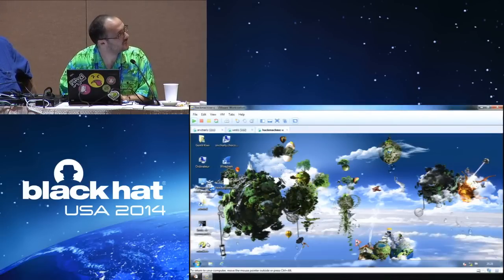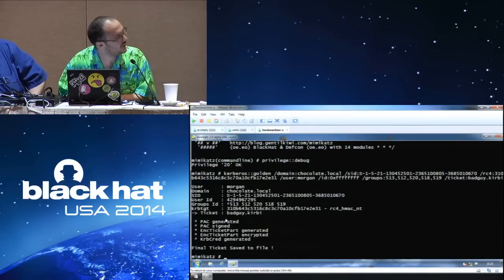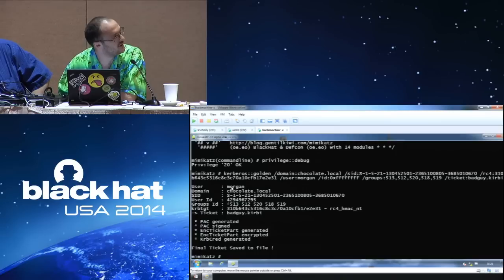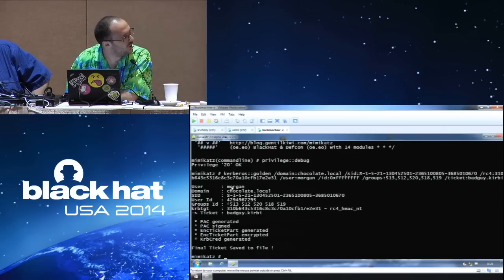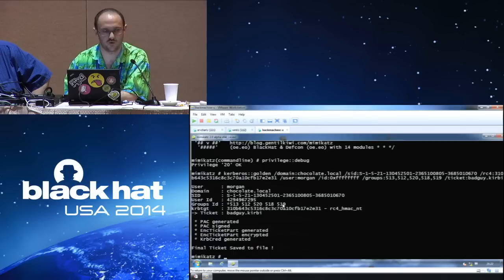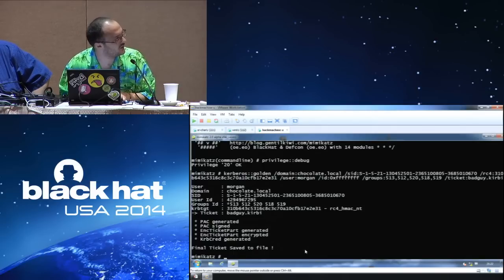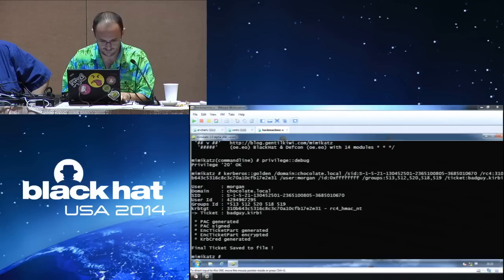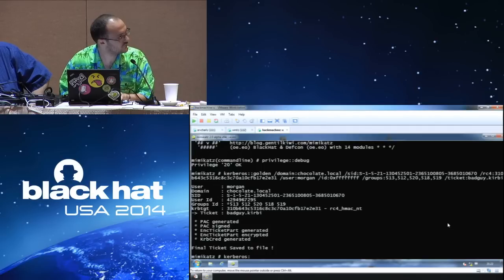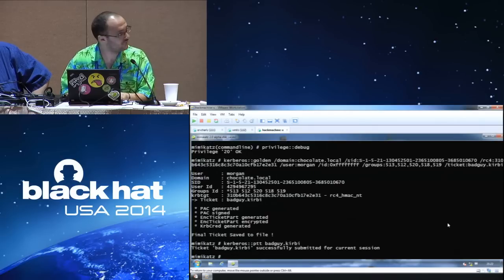And on the hack machine, we will create another ticket. This time, I create a ticket for a user named Morgan, which doesn't exist in the domain chocolate, and with a user ID which is the maximum of the DWORD. It doesn't exist at all in the domain, but we have groups for domain administrator. Okay, let's use this ticket. It is the bad guy. Okay, so now we know who we are.